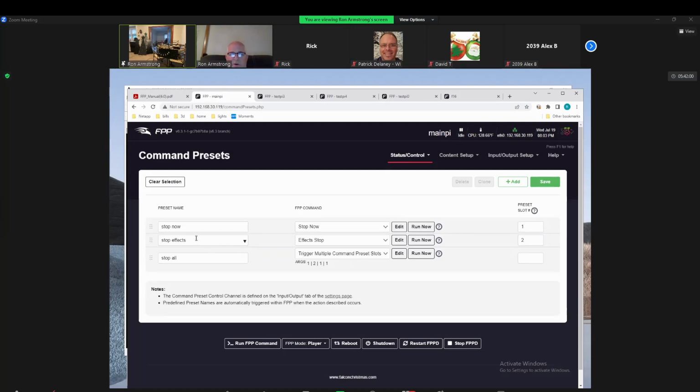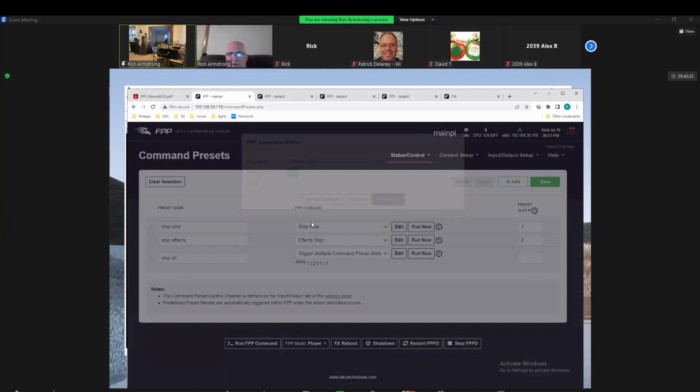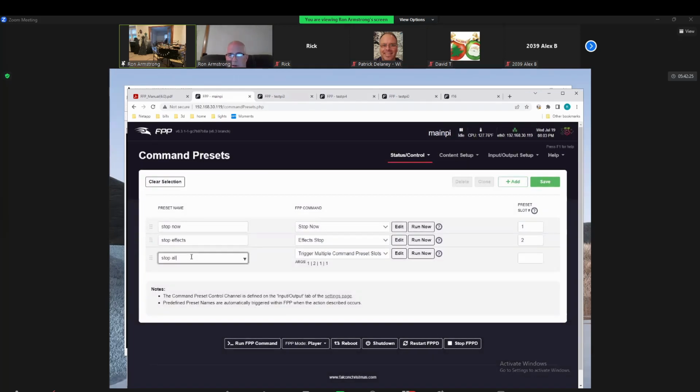So I got another command preset that says effects stop now, and I'm also multicasting that effects stop now. So this is running on the main pie, but you just saw that when I push the button that's connected to the test pie 3, his effects stop because he received this effect stop command through multicast. But he didn't receive the stop effects command, he received the stop all.